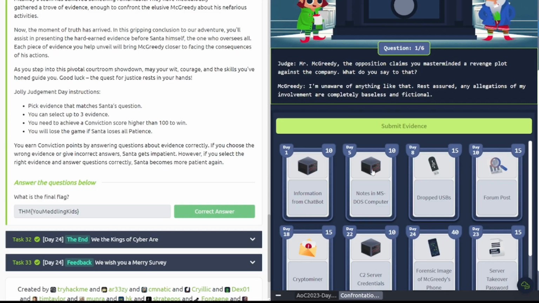You have to go through and basically submit the correct evidence for whatever questions they're asking here. And this can be a bit of a pain in the neck and could take a while to go through because you have to go back and reference everything, all the other days you went through. So let's just try to cruise through this real quick and see what we can do.